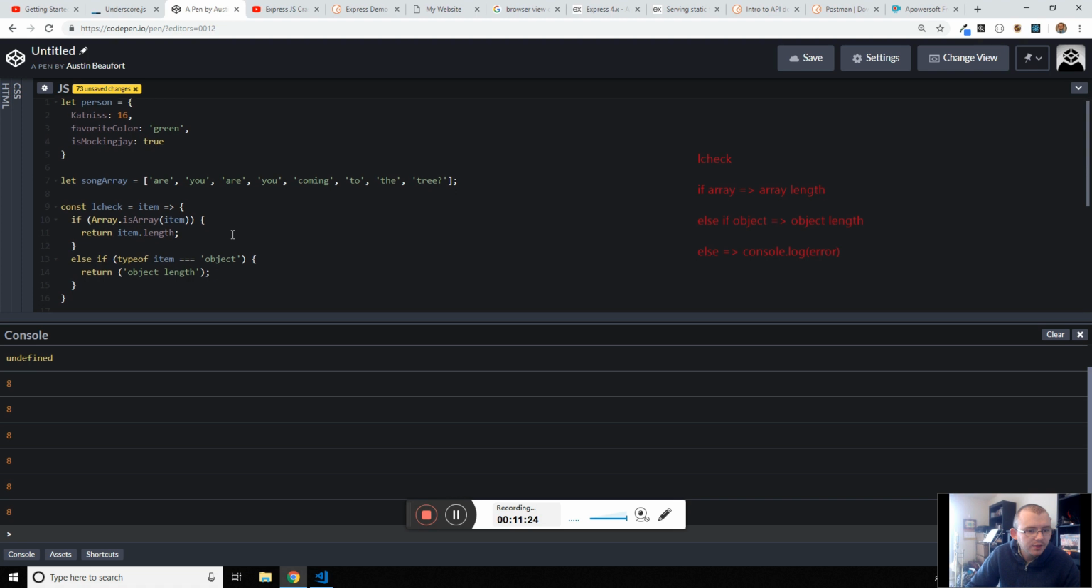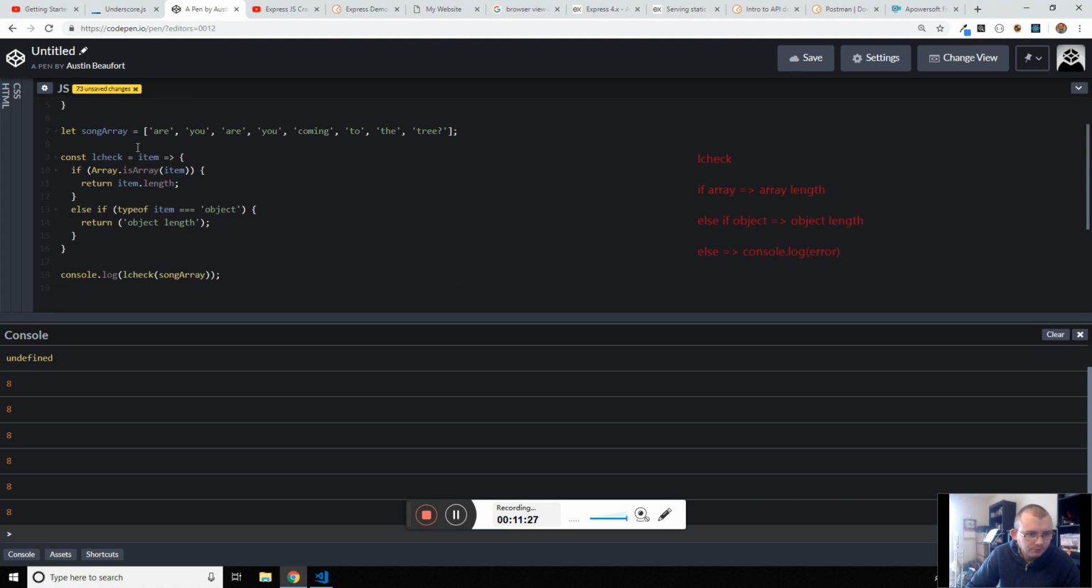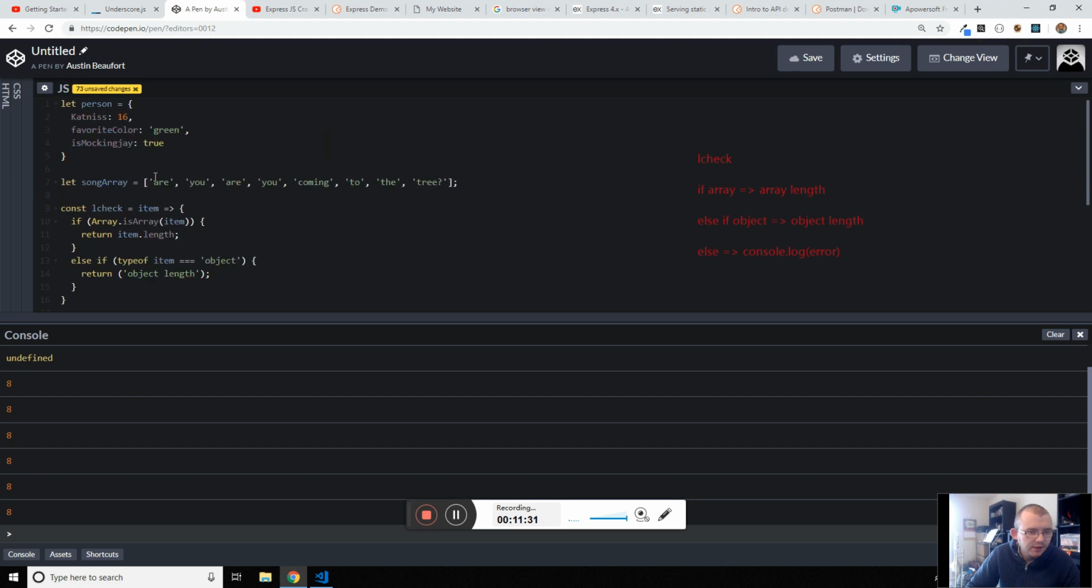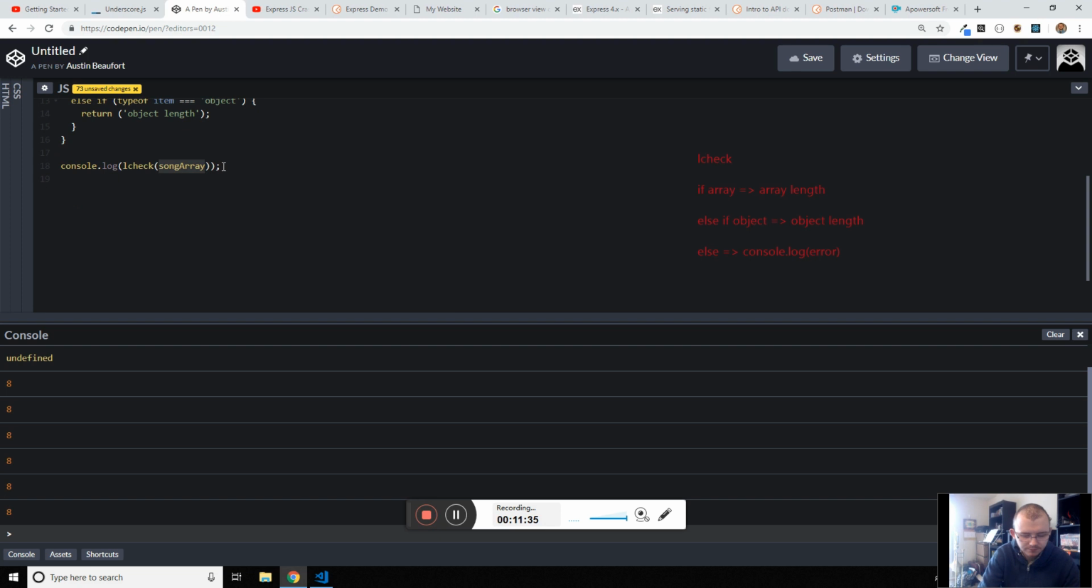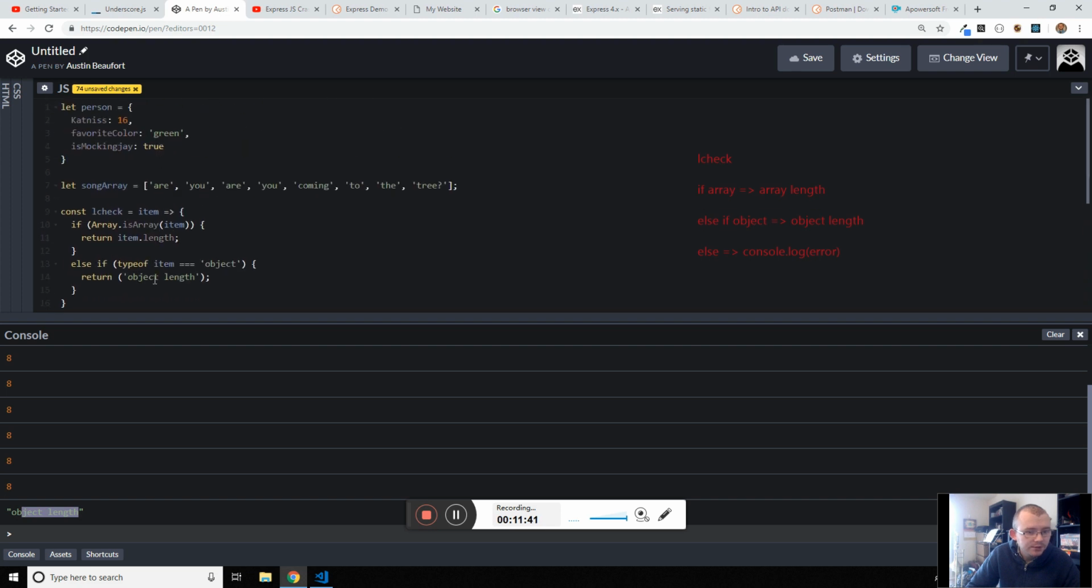So again, the typeof song array is an object, but let's go ahead and put the actual object in there, person. And we're getting object length, which is perfect, which is what we returned. Now we need to actually return the object's length.